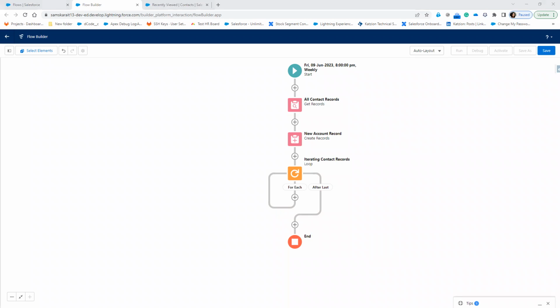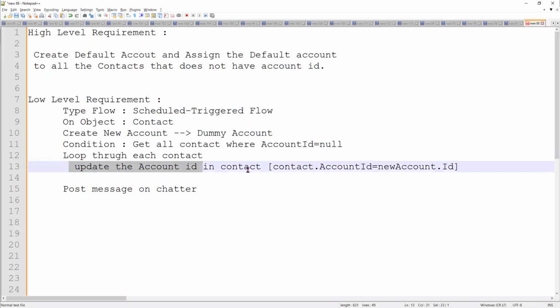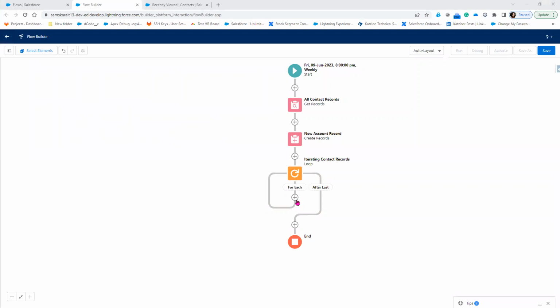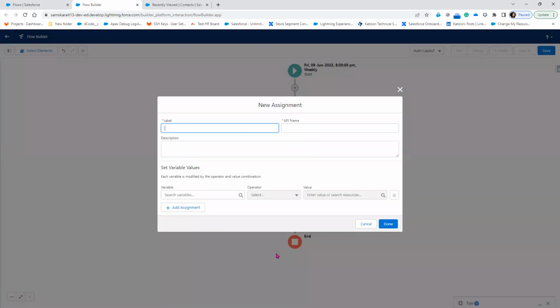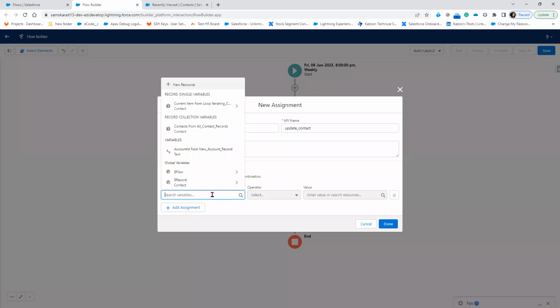Now the next step is I need to update the account ID within the contact. Whenever we say update, either you can use an assignment here, or else you can do the update also. If you want to do the assignment, you can do the assignment. Let's say this is the update assignment. Update contact.